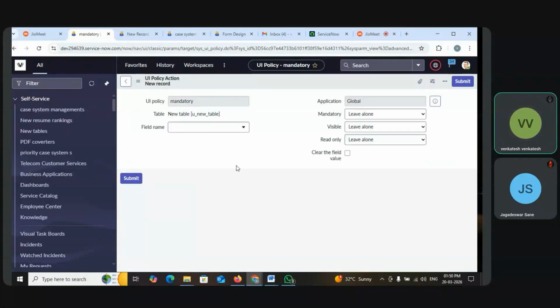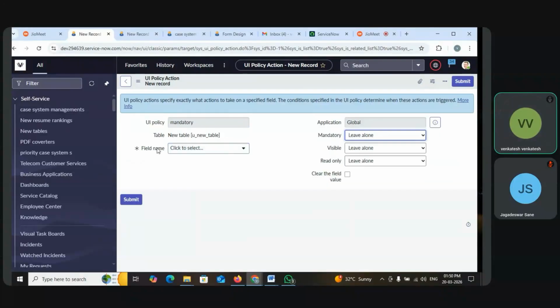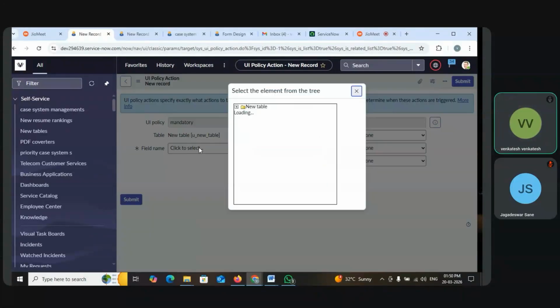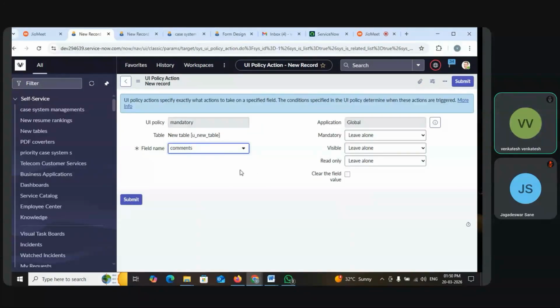Now I'm going for the new. So what did I tell you? The comment section should be mandatory, right? Where is the comment section? I have to select the comment section here. Mandatory, leave alone. Yes, what I set up is mandatory, true. Visible, leave unknown. Everything I just leave unknown. Read only, leave unknown. These three things are very important: mandatory, visible, read only. Now I am submitting.